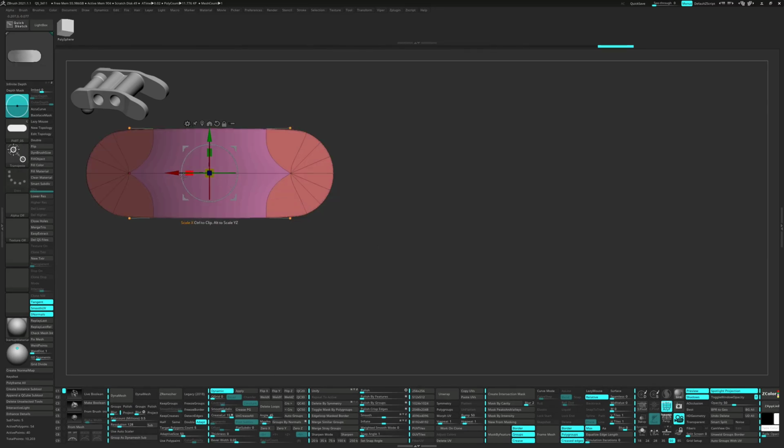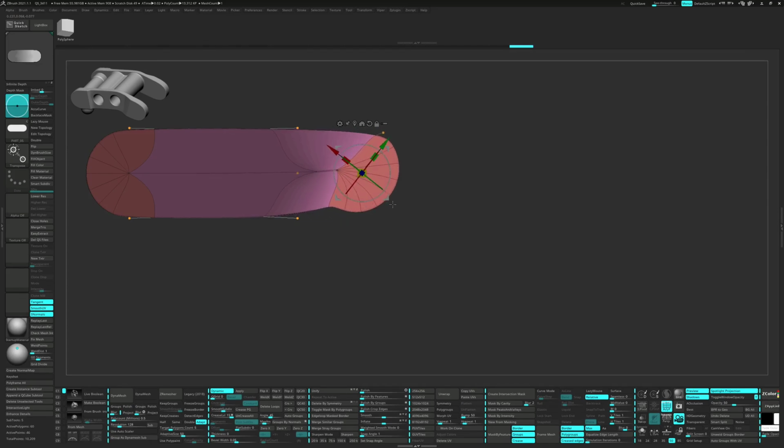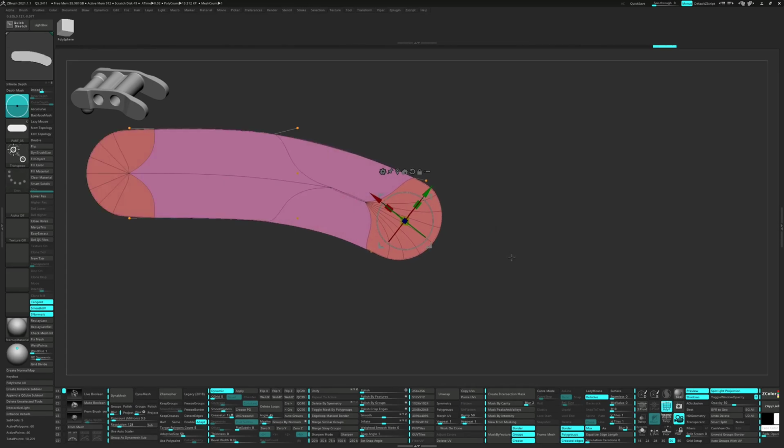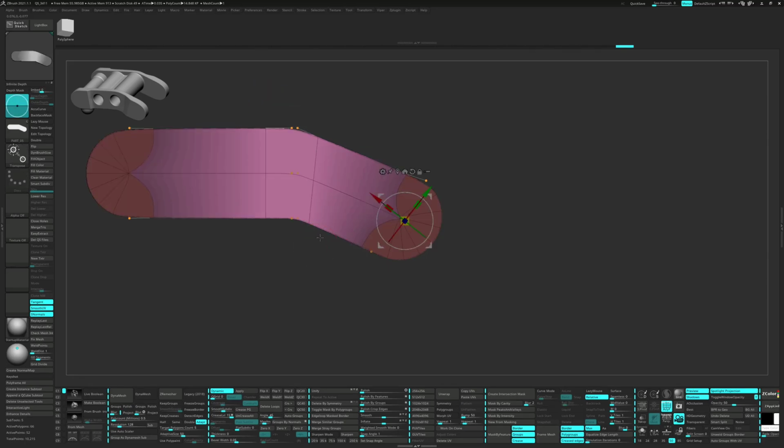Mask out half and position it into place with the gizmo. Let's add an edge loop to adjust the angle. Unmask the two edge loops so we can move and rotate to match the reference.